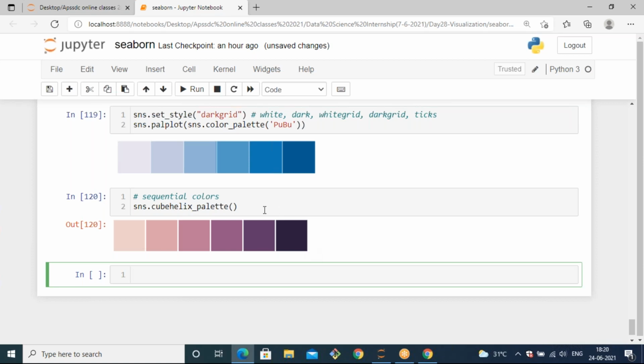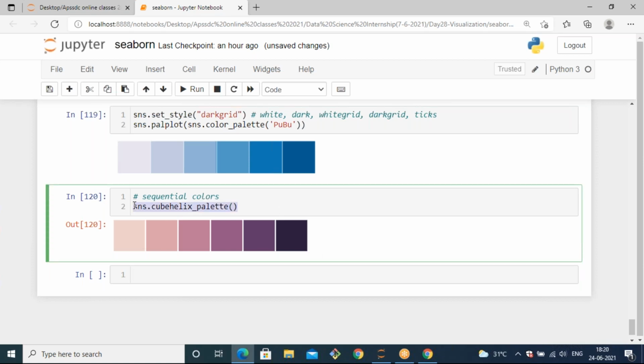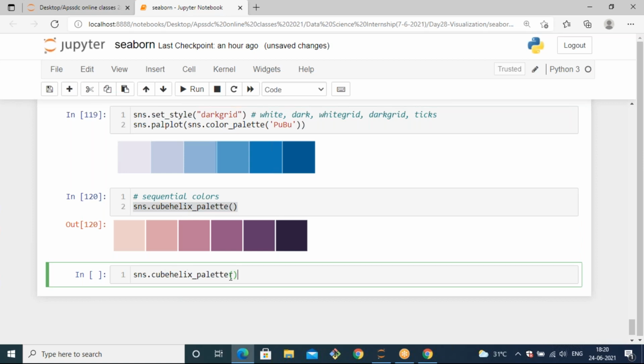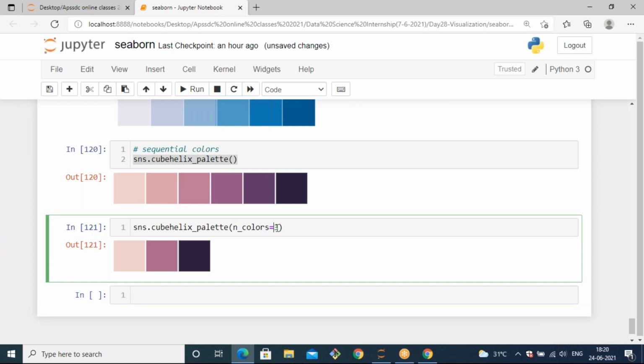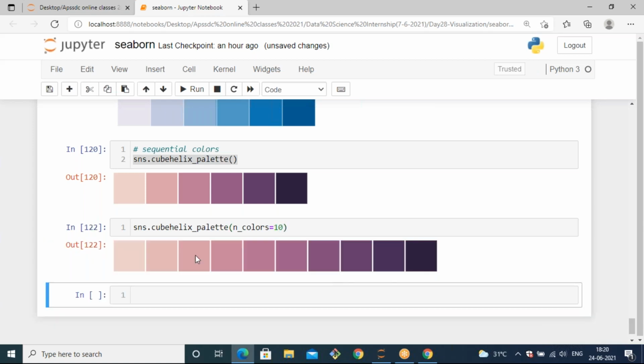Okay, by using cube helix you can also generate the number of colors that you want. For that you can just specify the n_colors parameter over here. If you want to generate only 3 colors from the cube helix format, you can generate like this. By default this cube helix palette will generate only 6 color combinations. And if you want to generate 10 possibilities of colors, you can mention 10. So it will generate the colors ranging from low to high with 10 values, 10 color combinations from low to high.